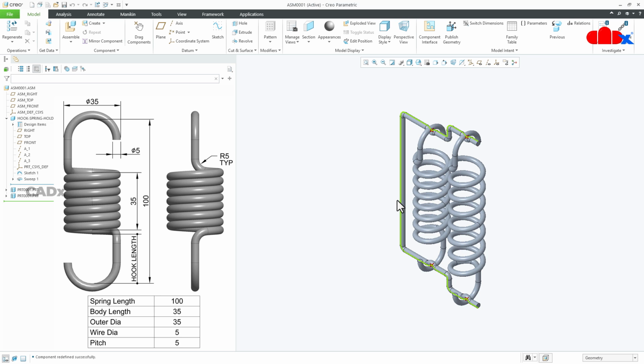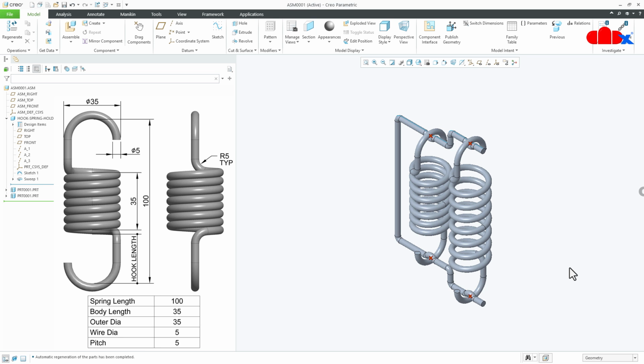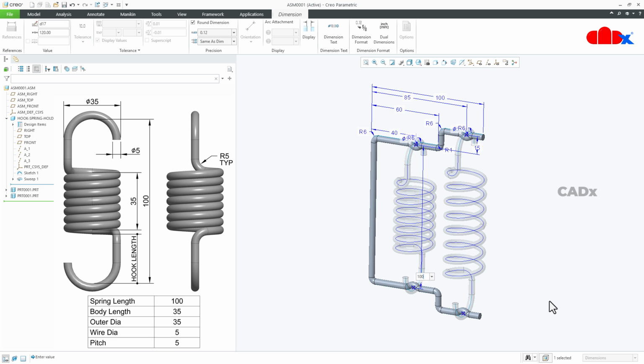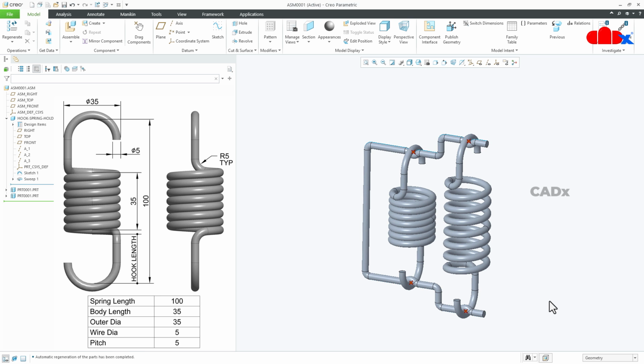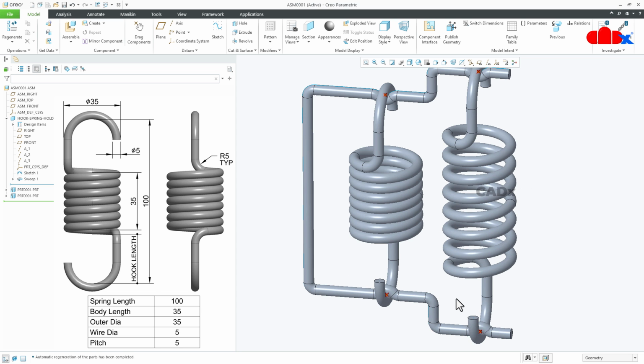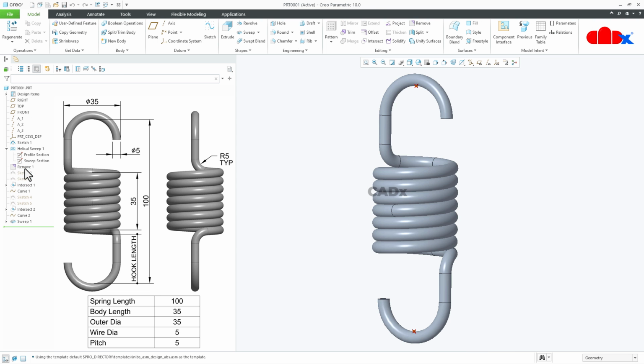Now just increase or decrease this dimension, make it 120, Control G, make it 100, Control G. So now these two springs are flexible. So as per this assembly gap, it will flex, and for this we have added two relations here.